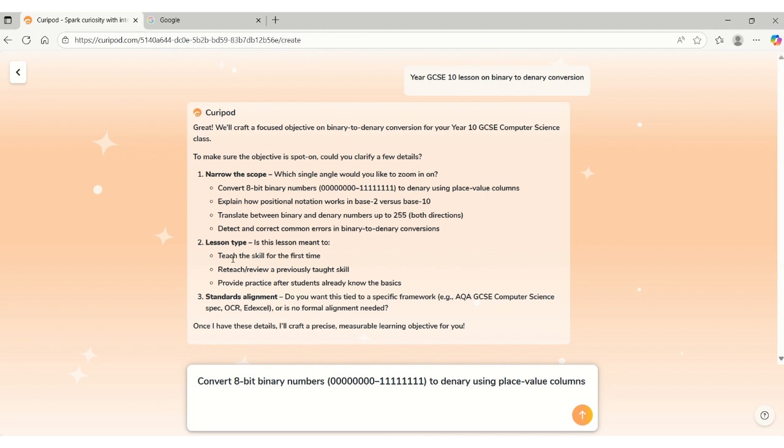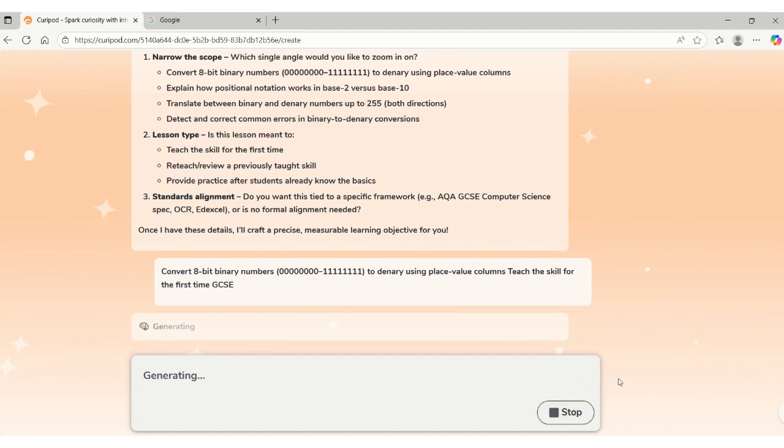So then it's asking for lesson type. So we're going to say teach the skill for the first time. So again, just copy that in as well. And then we want to do standard alignment. So we're just going to say this is GCSE, which we did put in the prompt in the first place, but we just put it in again there. So we will put that in, and it's now generating here.